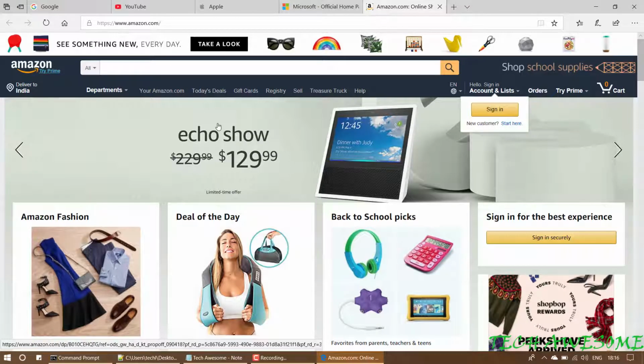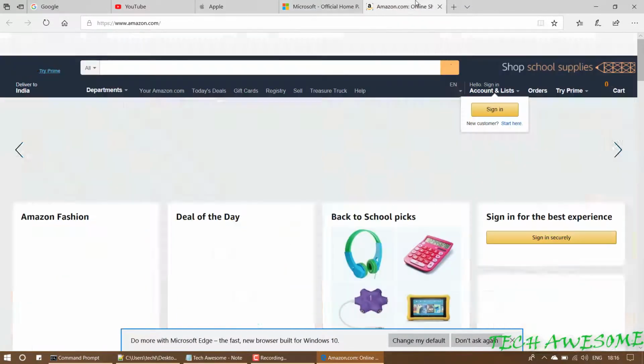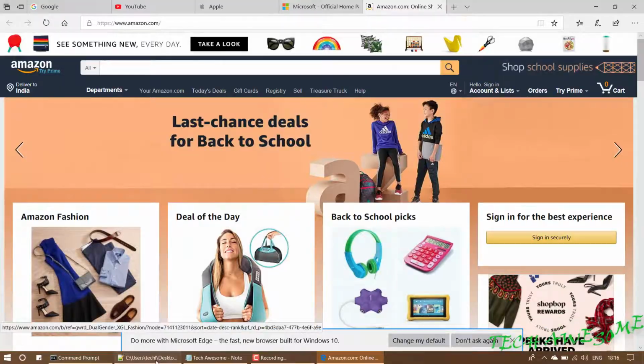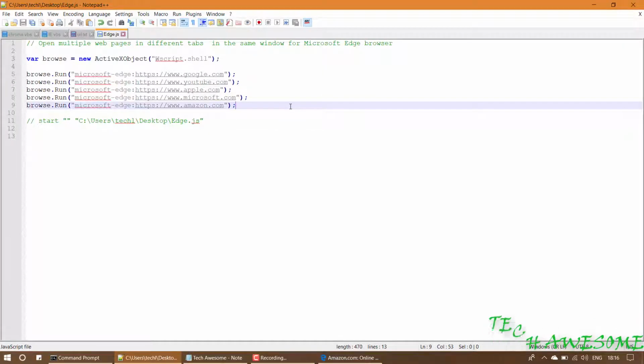Here you can see I have opened 5 tabs in the same window for Microsoft Edge browser, that is Google, YouTube, Apple, Microsoft and Amazon. You can set your own URL here and execute using JavaScript method.